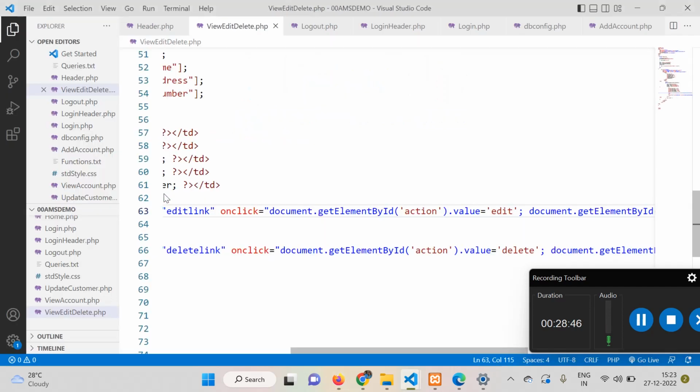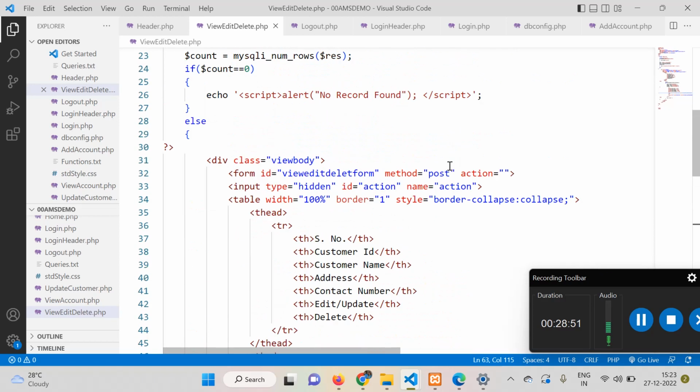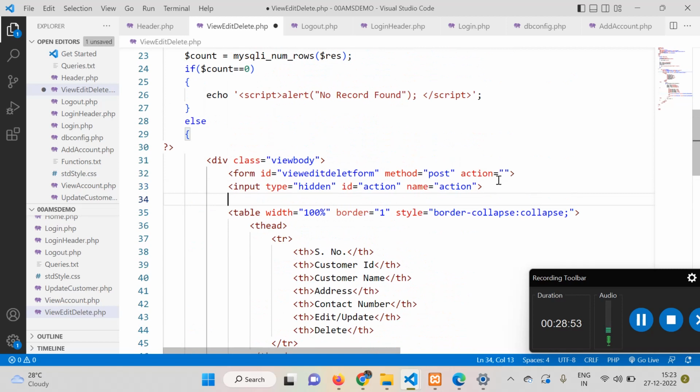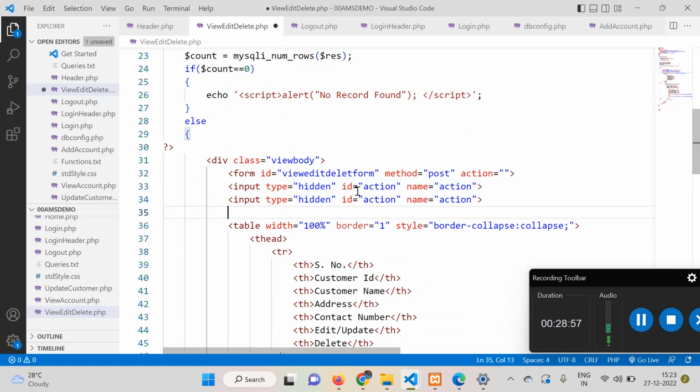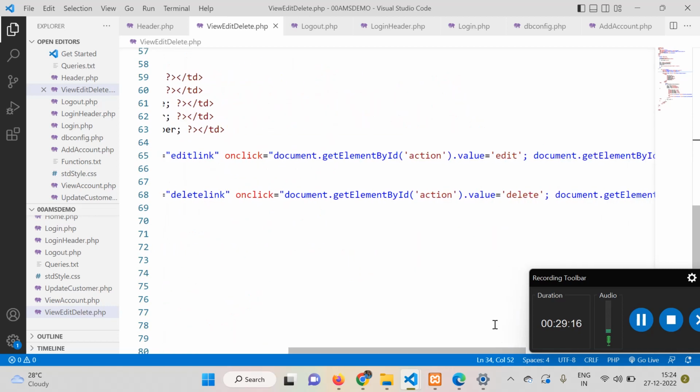For that you can use one more hidden variable. I need only the customer ID, so use this cid as the id, and the name also cid. Be clear: the id is used in the JavaScript code, the name is used in the PHP code. So action is getting filled there. How to fill this?